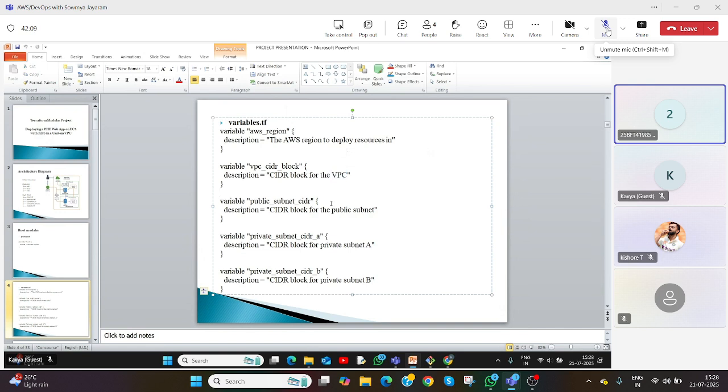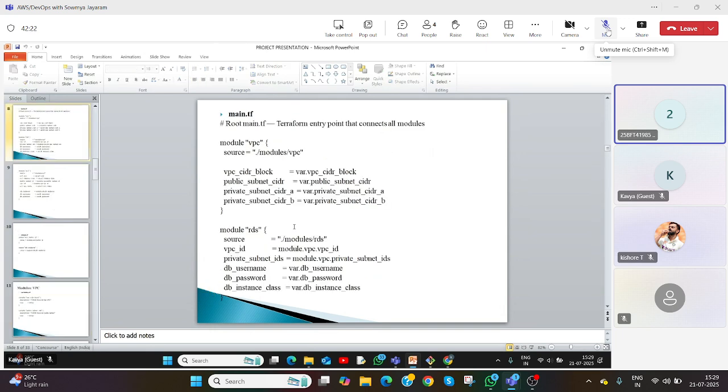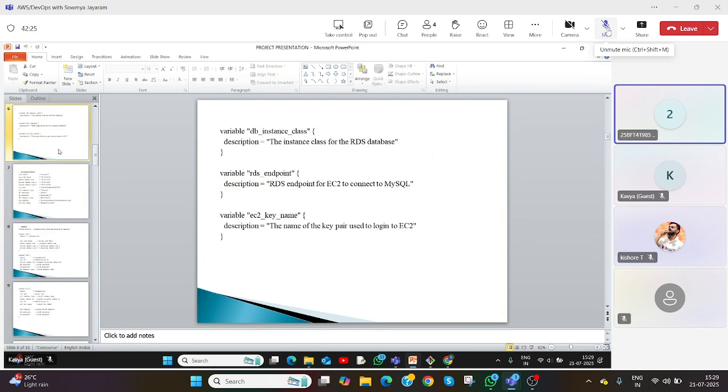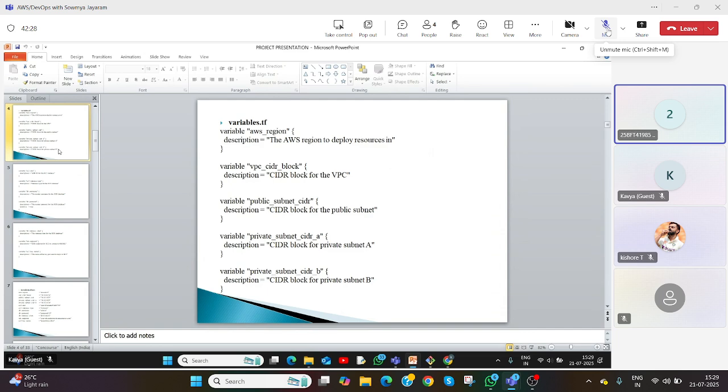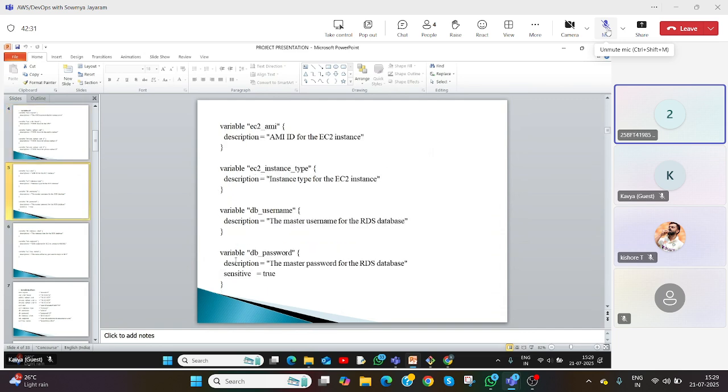And then I have created the public subnet. I have given the CIDR for that public subnet. I will tell those values in the terraform.tfvars file. In this file, I just created the variable names only. Then the private subnet and EC2 AMI. AMI is Amazon Machine Image ID, which tells about the OS configuration. Then the instance type, where I mention t2.micro, and then the DB username.